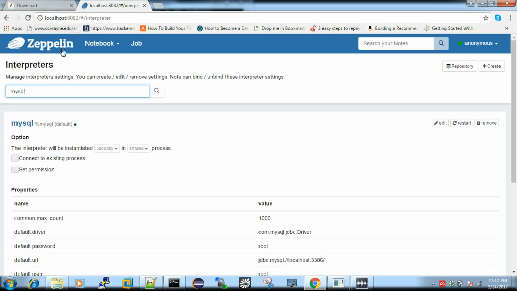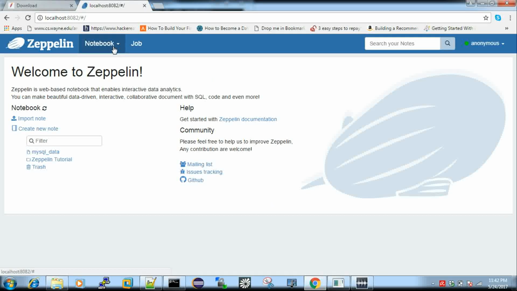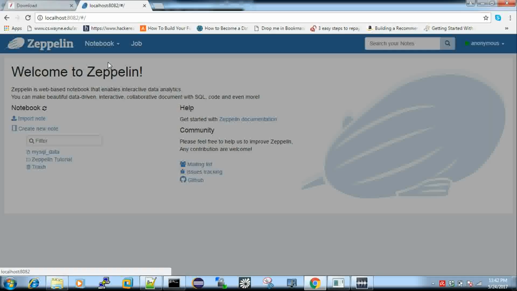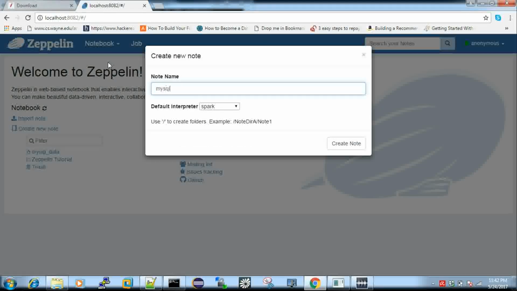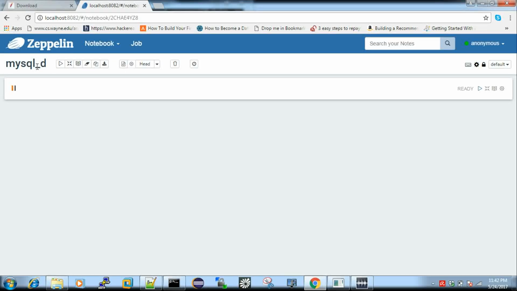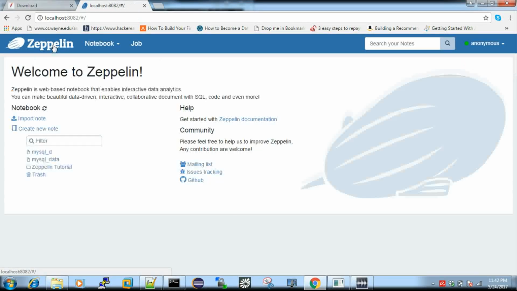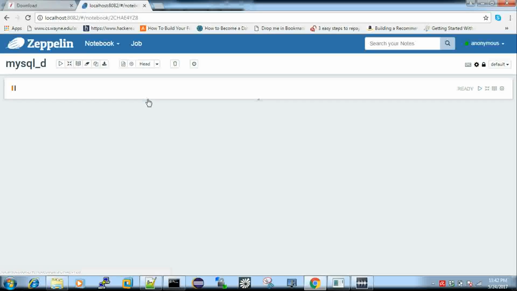Okay, now I am going to the home page. Now I am going to create a new notebook. MySQL, I will just put T. Okay, so I have created it, so if I go to the home page, I have already created MySQL data, and Zeppelin Tutorial is a page that comes by default. Okay, so now MySQL D. Okay, I get my page.